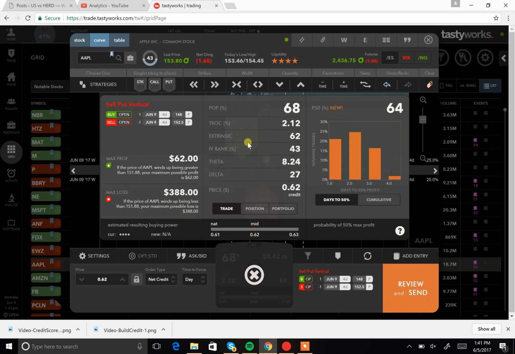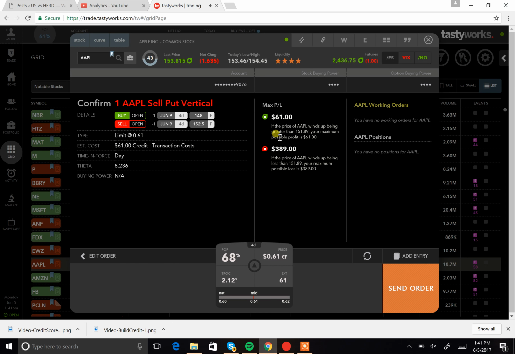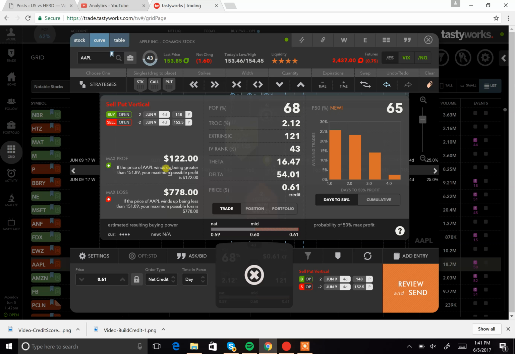And your extrinsic is here, your IV rank is here, your thetas and your delta, as well as the price, the credit you're going to receive for this. So that's pretty interesting, and you can check all that before you even hit the review button. But in case you do hit the review button, it does the same thing in a condensed version. It just tells you how much the max profit is and how much your max loss is. And by the way, that's just for one contract. So it'll change if you hit quantity 2. It'll double up on that. It'll change the information based on how many you put in.